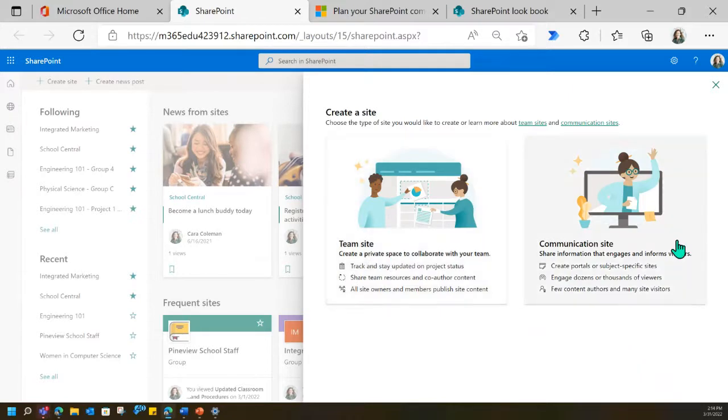A communication site is not connected to an M365 group, and this is to share information with a much larger audience. Most users are consuming the information when they're on communication sites, while in team sites, they're usually grabbing the tools and resources that they need to be productive on a day-to-day basis.